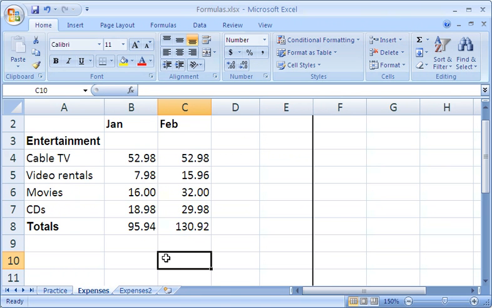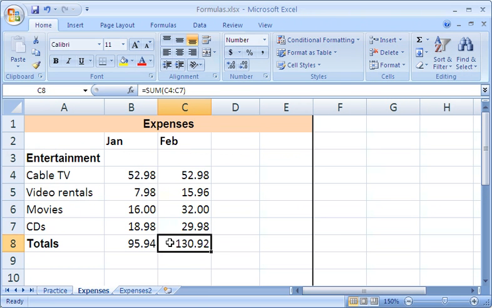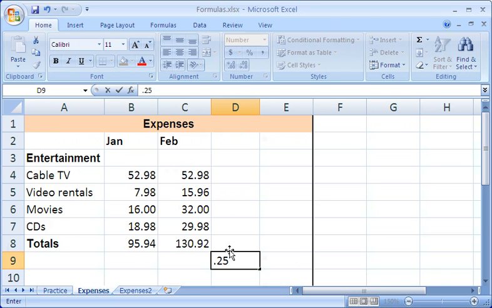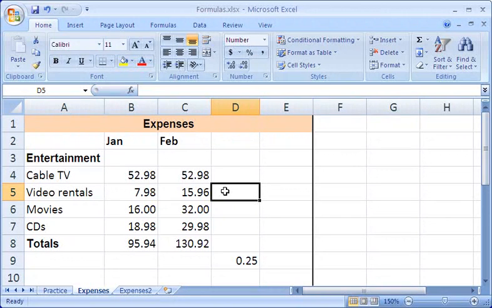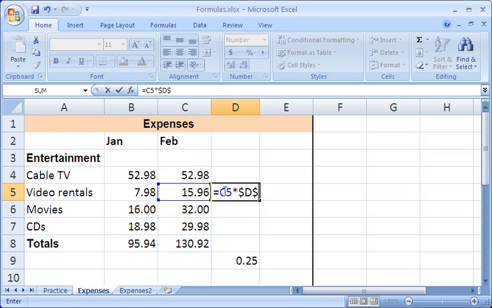Finally, let me show you another cool thing about cell references. Remember how the cell references automatically changed when we copied the formula from column B to C? That's because relative cell references, ones that change as they're copied, were used in the formula. But in my household, I pay 25% of everything but cable TV, and I want to know what I owe for February. First, I click a cell and type 0.25. Then I click next to the February video rentals in D5 and type an equal sign, followed by the relative cell reference C5, followed by an asterisk as the multiplication operator. Then I enter $D$9.